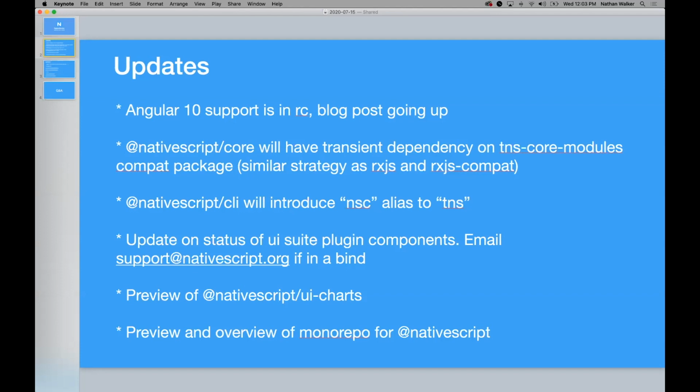The reason is we want to take an approach more similar to rxjs from 5 to 6. If anyone was involved in Angular at that time, they might recall that. And some people actually may still use rxjs-compat today, but it'd be a similar strategy. The only difference is we're going to make it transparent to all of you. So tns-core-modules will basically be a compat layer that'll be a transient dependency to NativeScript core.